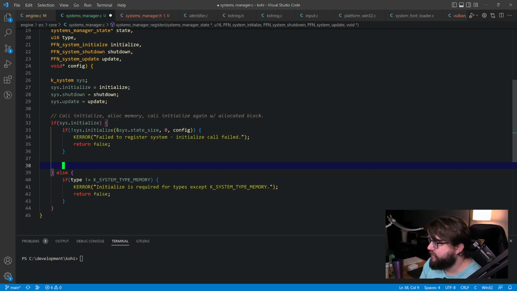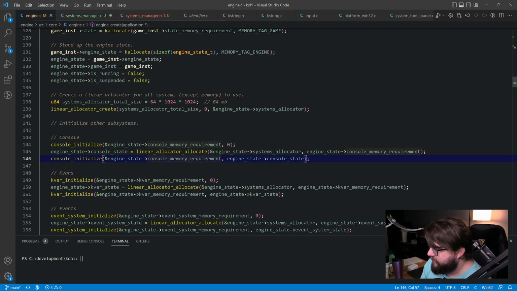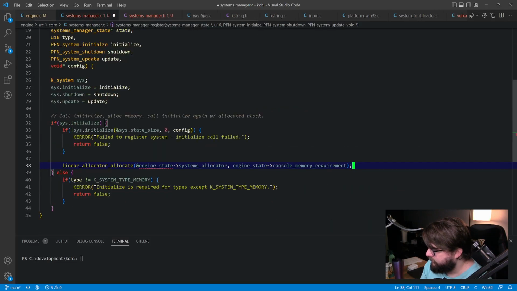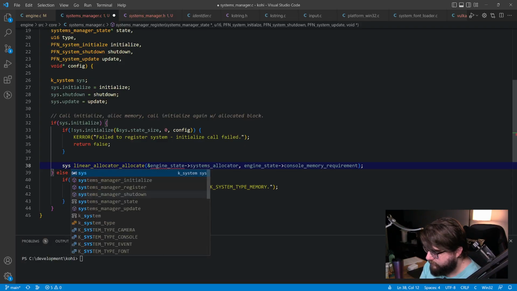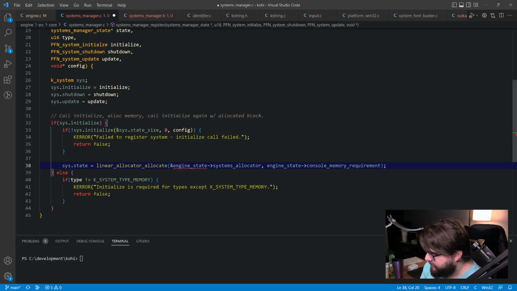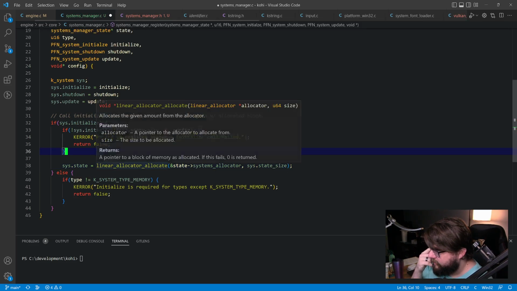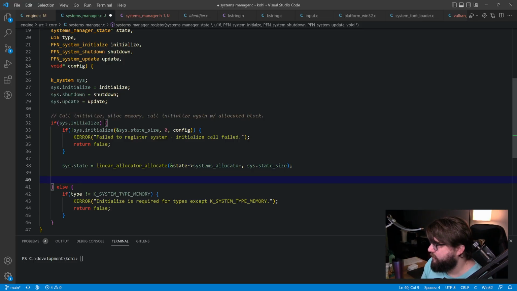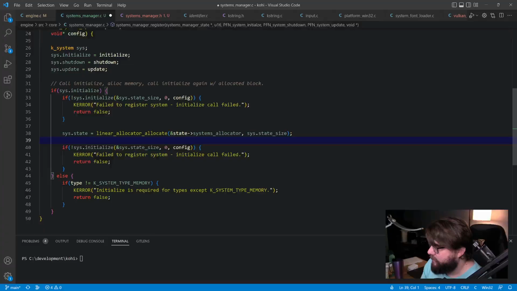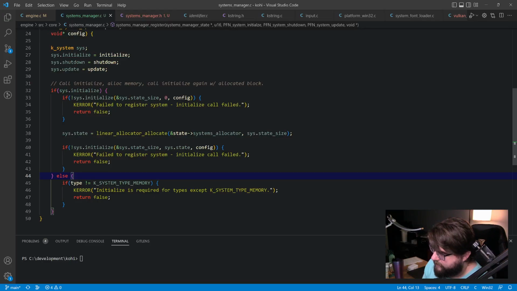All right, so the next thing we probably ought to do is, so we've got our memory requirement here. So obviously we need to perform our linear allocate, right? So I'm just going to copy this line here. Right, and we're going to say that the system.state equals the result of this. So we need the state systems allocator, and we are going to need the system dot state size. Okay, so we go ahead and allocate our state for that, and then we're going to go ahead and call initialize once more. So initialize, this time we are going to pass in system.state as well as the config. And once again, we will go ahead and bleat about it if that fails for some reason.